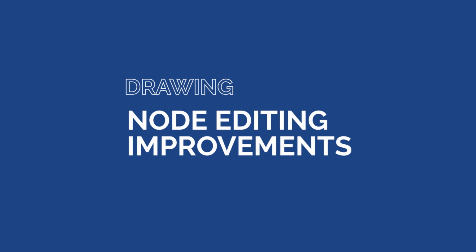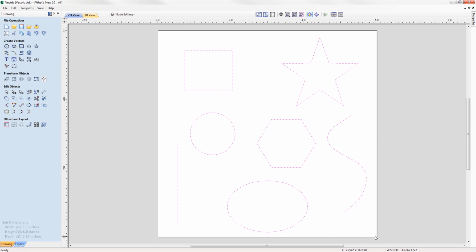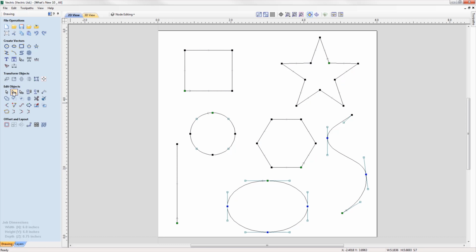Version 10 introduces lots of enhancements to many of the drawing tools in the software to help improve and maximise workflow. So let's take a look at these improvements. Node editing can now be performed on multiple vectors selected at the same time, making it easier to access all the nodes and spans in your job for multiple editing without having to access each vector individually.